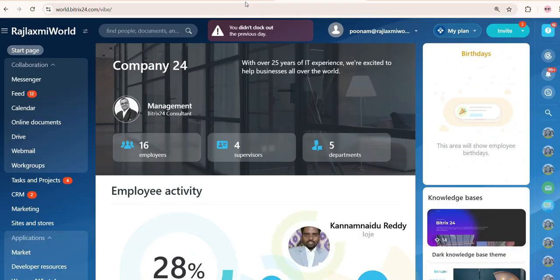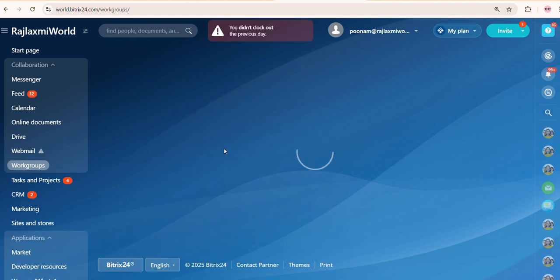In today's video, we will see how we create a work group in Bitrix24, and by the end you will have all the insights you need. So let's get started. First of all, we have to log in to our Bitrix24 account, and in the left side corner we will get a work group option. Just click on that work group option.